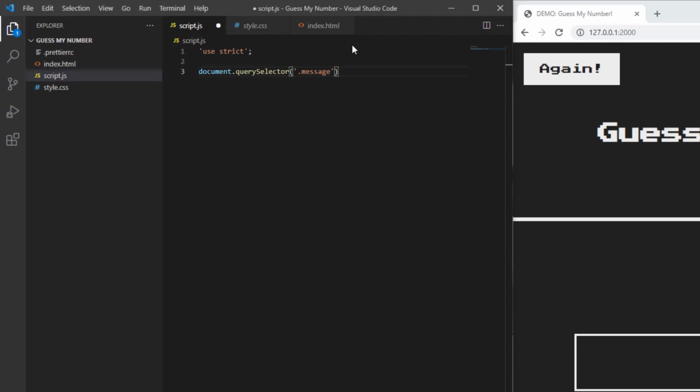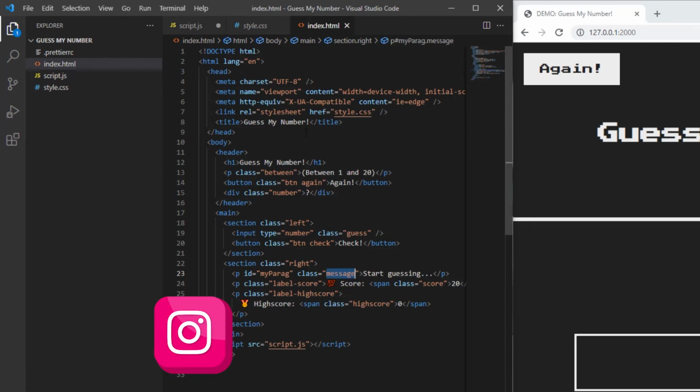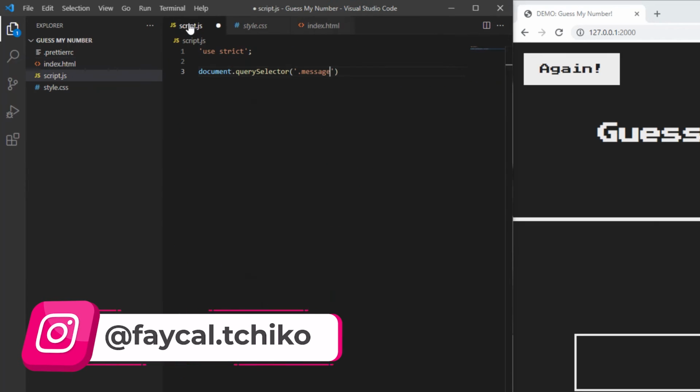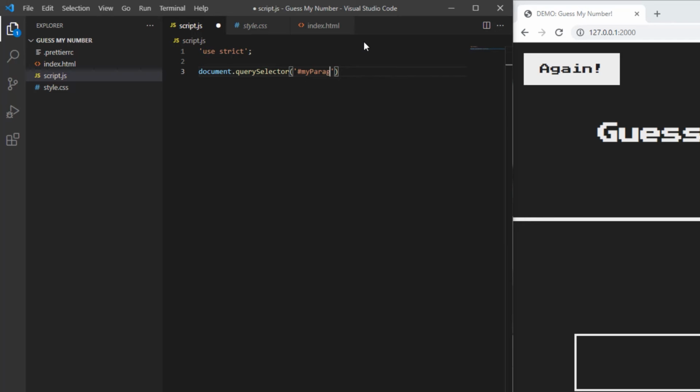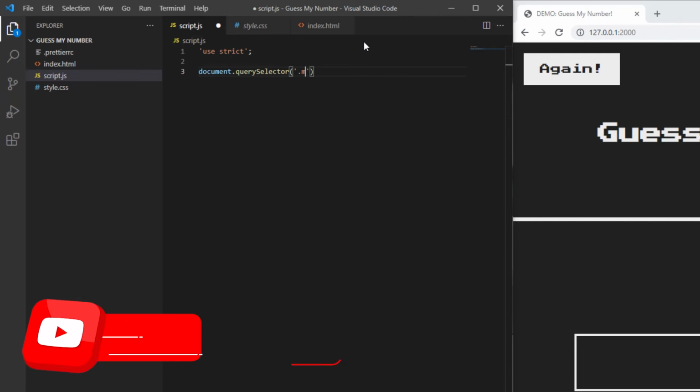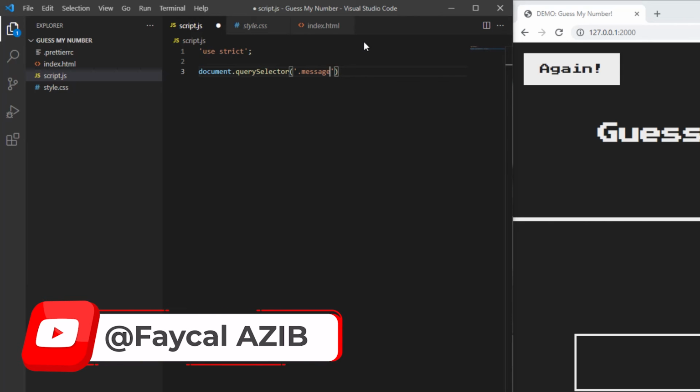Now, if it was an ID, like this one, my paragraph, okay, here you will use this character, and here we write your ID. Here is my paragraph. Here is how to use an ID. But in this case, I will use the class, so dot message. Okay? And so let's use the dot.